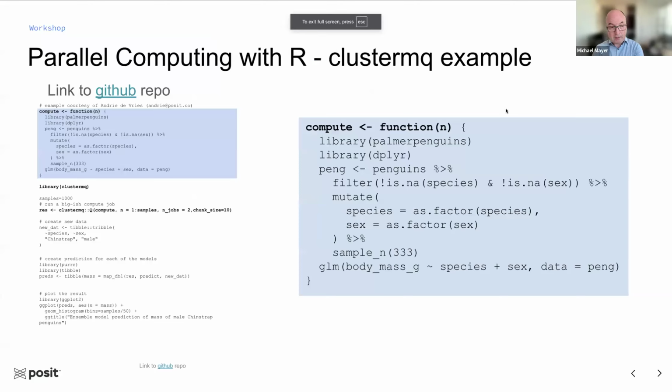So as I mentioned earlier, first we identify something we want to compute n times or samples times, and I've written a little function using the Palmer Penguins data set, where I'm running a GLM model, looking for a model correlating body mass against species and sex of those penguins. I mean, that's not very spectacular. You probably have much better examples. So this is the compute function as such.